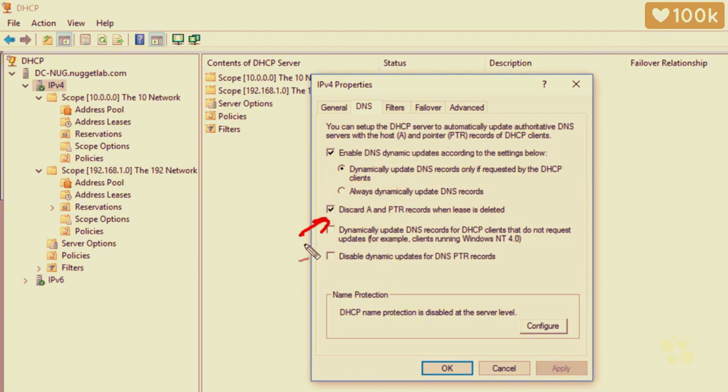By default, when the lease is over, when the lease is deleted, it's going to discard the A and pointer records that it previously created. And there's also an option for dynamically update DNS records for DHCP clients that do not request updates. For example, a really old device that has no idea about requesting an update to DNS, a check in that checkbox would allow that as well. And if we don't, for whatever reason, want a reverse lookup created as a pointer record for those dynamic updates, we could put a check in the checkbox here saying disable dynamic updates for the pointer records.